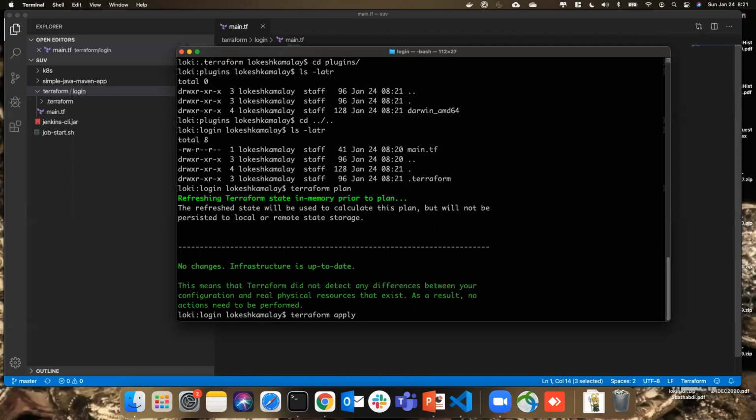Okay, remember Terraform init is for initialization that will download the plugins. Terraform plan is going to compare what you want and what is there in the cloud. If both are same, then no changes will be detected. If there are some changes, it says these are the changes. And Terraform apply going to make those changes permanently. So since we don't have any resources, it is not giving me any changes.